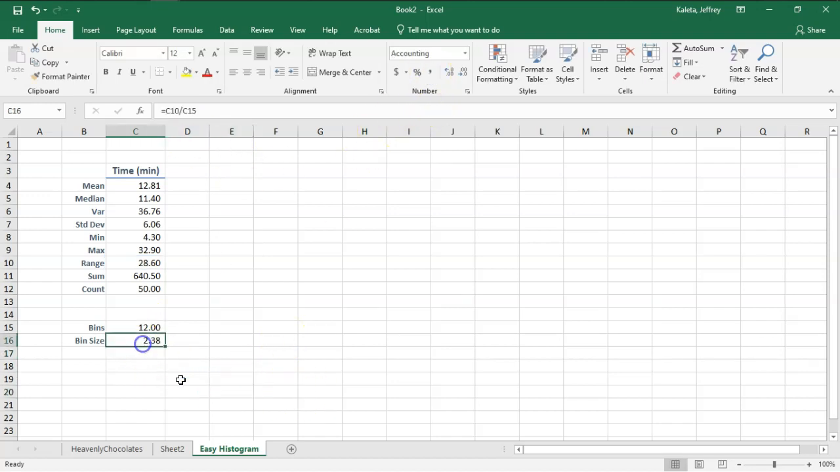Well, I will tell you that when you're calculating a histogram bin size, you always want to round up a little bit. So I'm going to create a target bin size, right? And that target bin size is going to equal 2.5, and I got that just by rounding up 2.38.